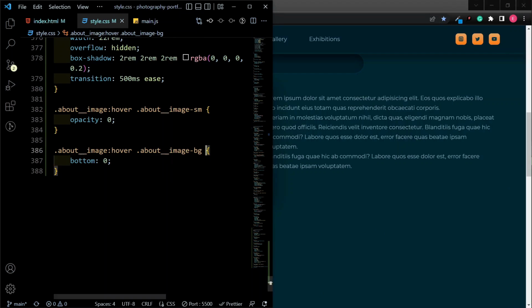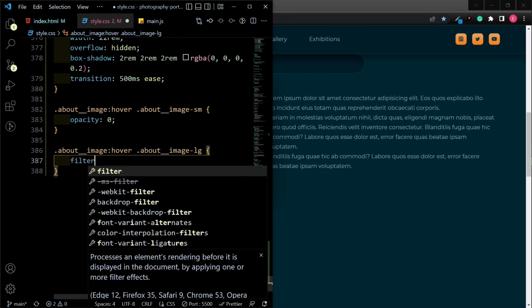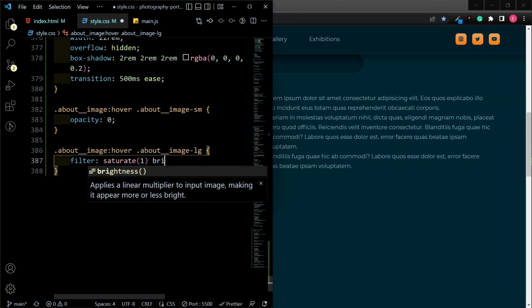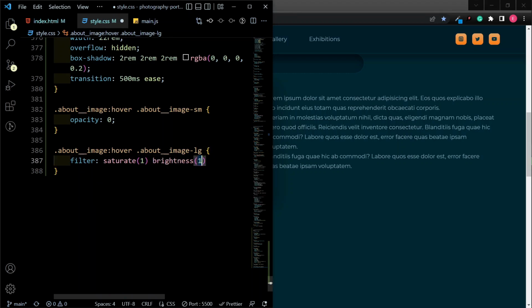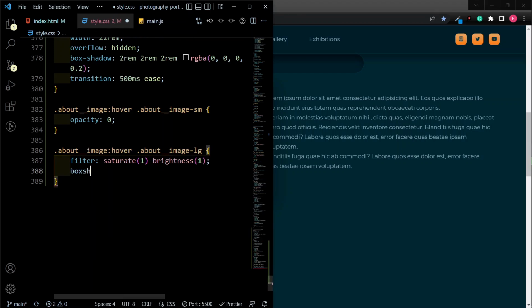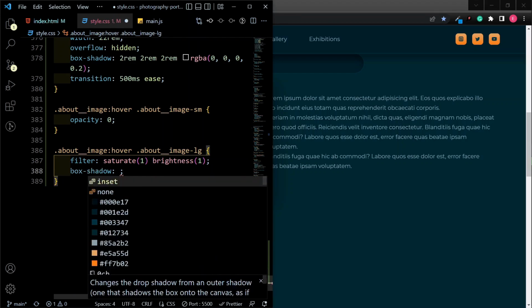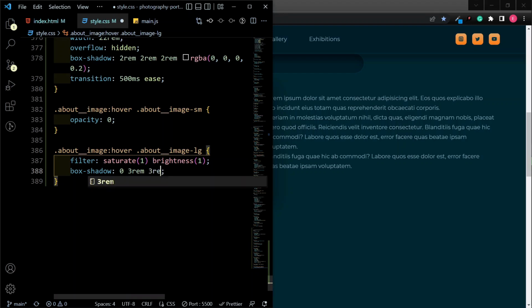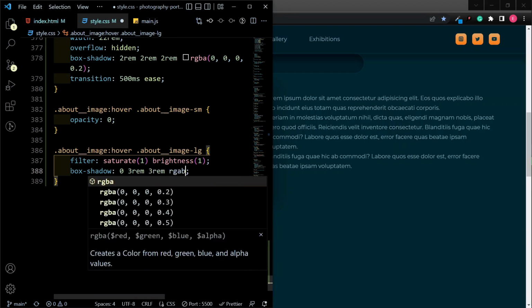You know what, let's target the LG instead. Come on, LG. And for the LG, I'm going to change the filter. Saturation is going to come back to 1, and the brightness as well is going to be 1. Okay, I'm going to give it a box shadow of 0, 3 rem for the y-axis, 3 rem for the blur, RGBA.